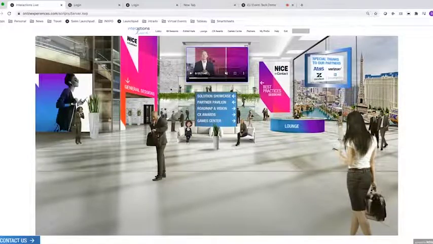A couple other things you'll notice here. First, at the top is your toolbar. You can always click to go to any location inside the environment from whatever page you are on. And then there are also clickable hotspots on the main page that you can use to navigate to different areas.